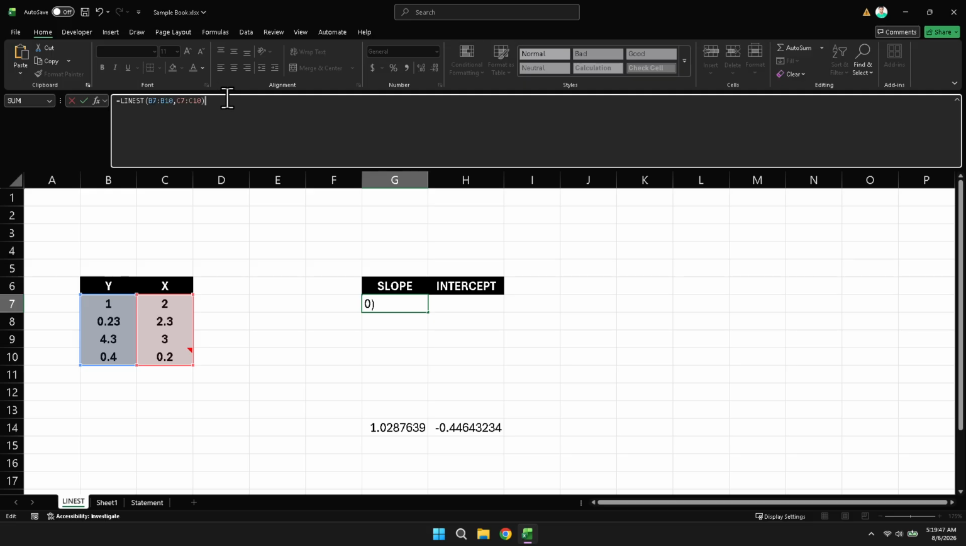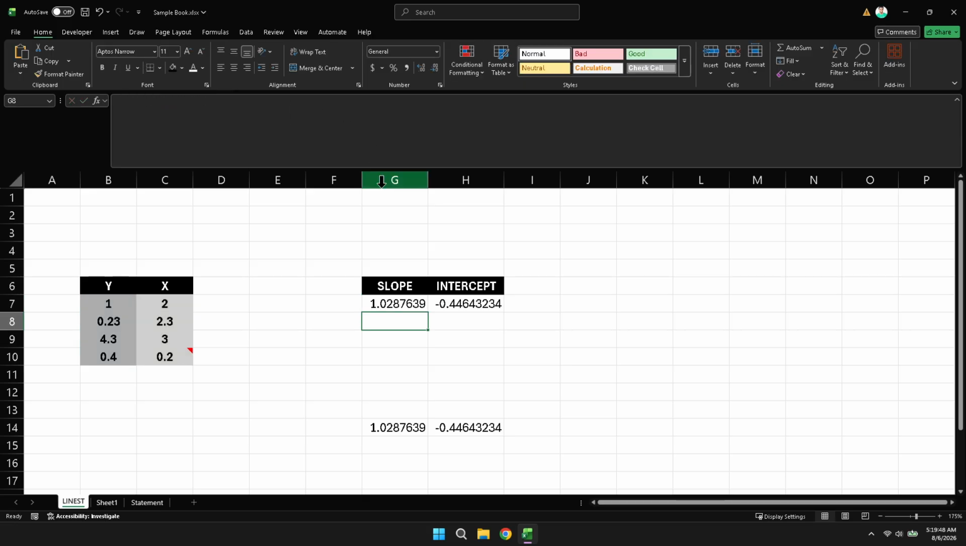Excel will then calculate the result for you. This gives you the slope and intercept based on the data you selected. These values are useful if you want to understand how the y values change in relation to the x values.